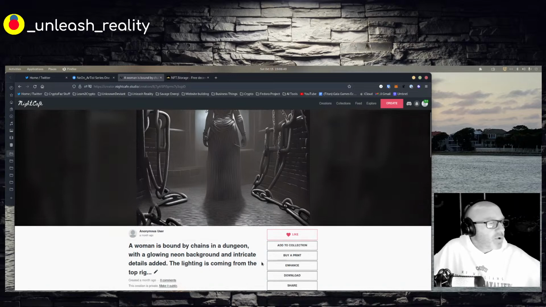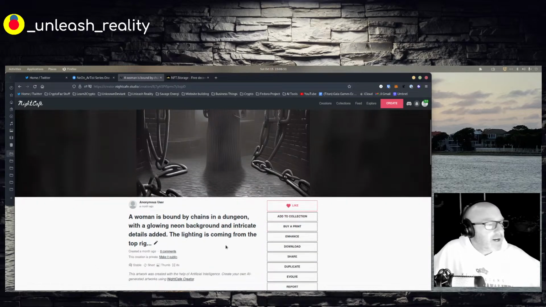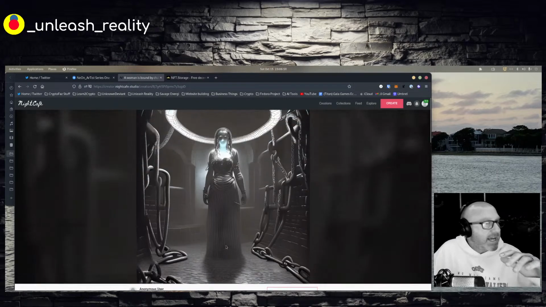You tell it where to put the lighting. It adjusts the lighting for you. This is like big, guys. You can literally get anything that you want. And you can start with an image or you can just start with text.